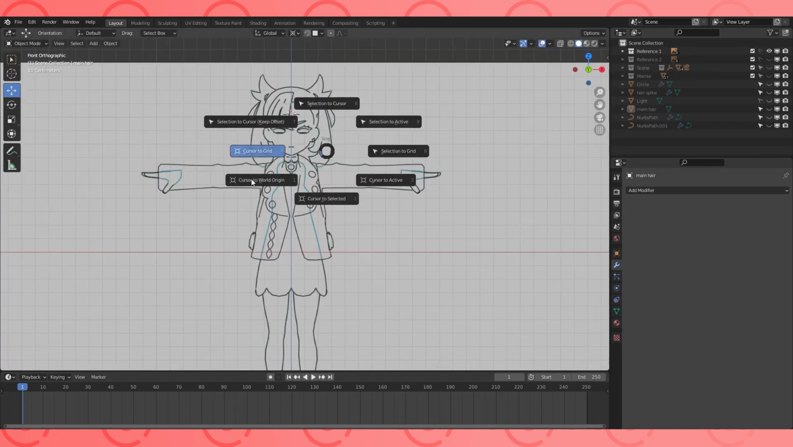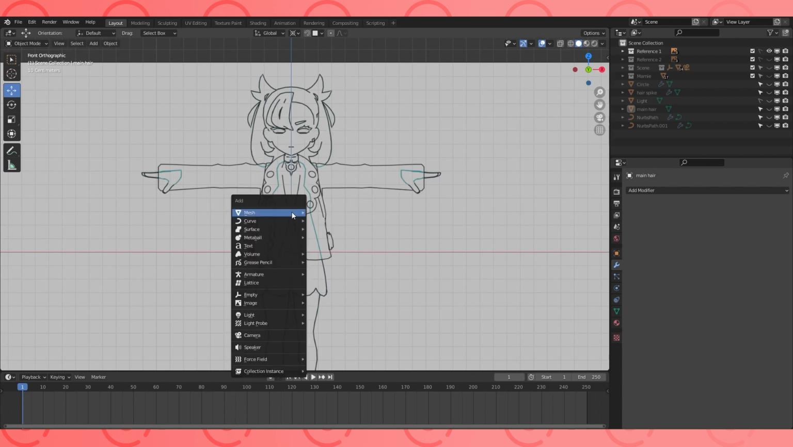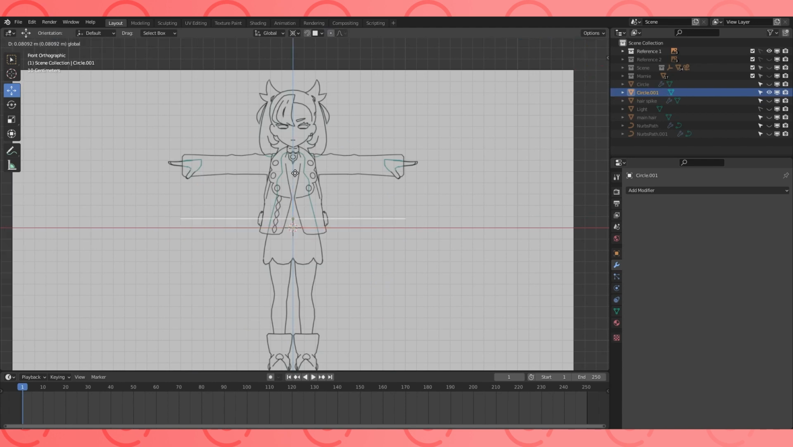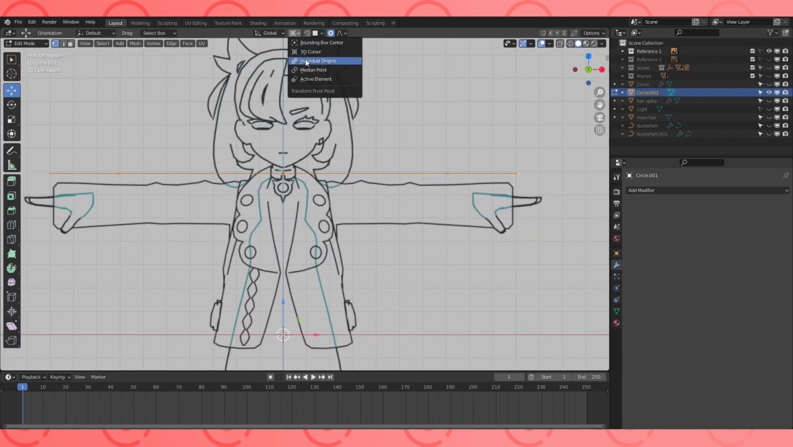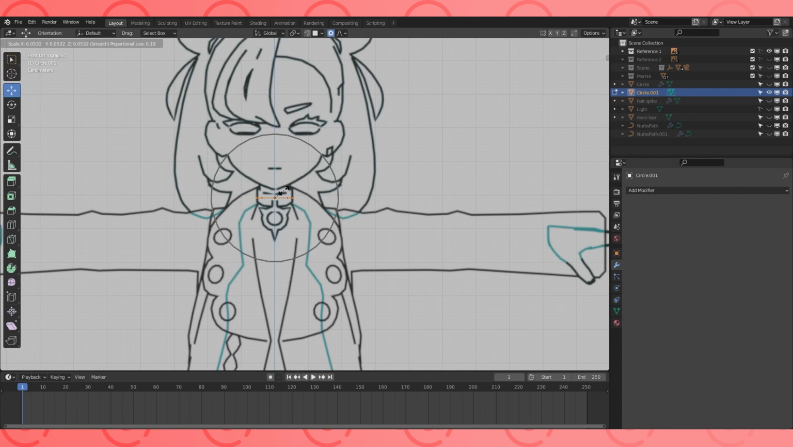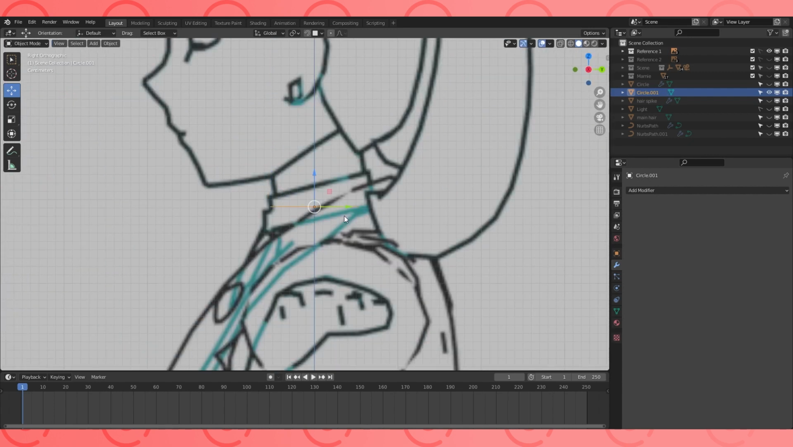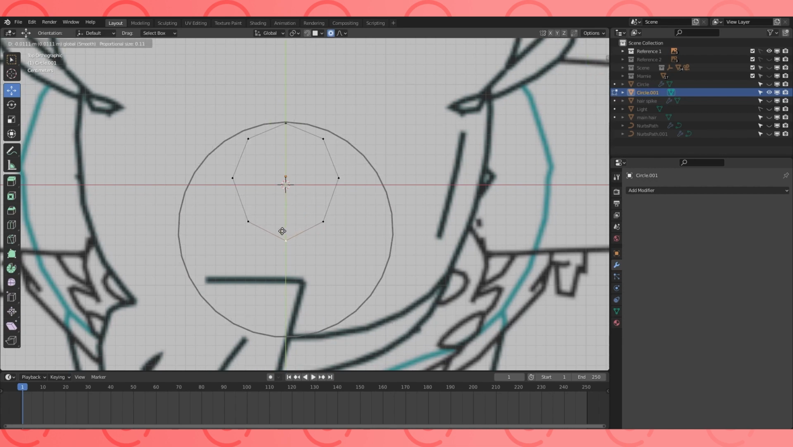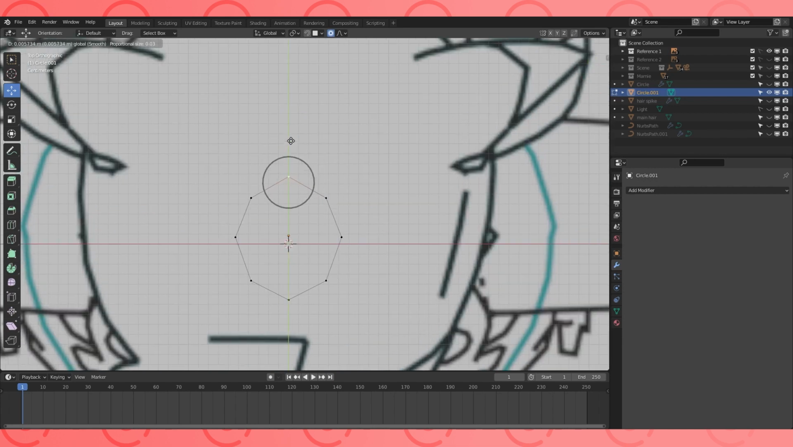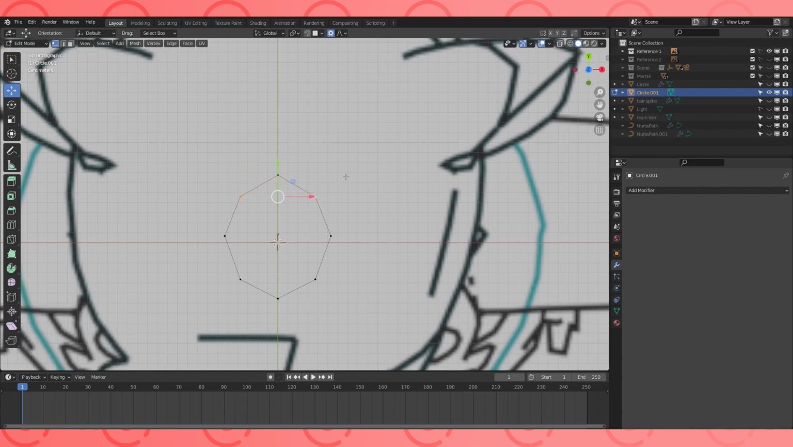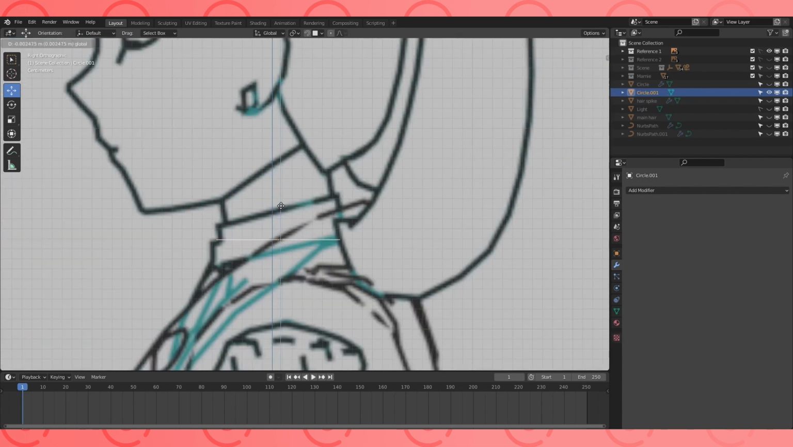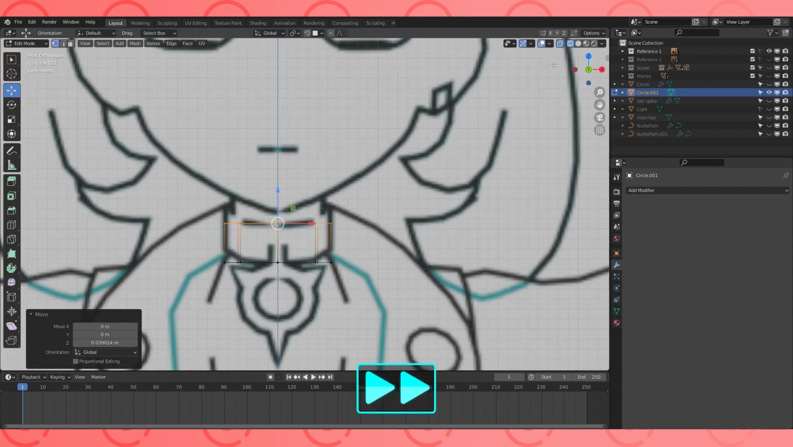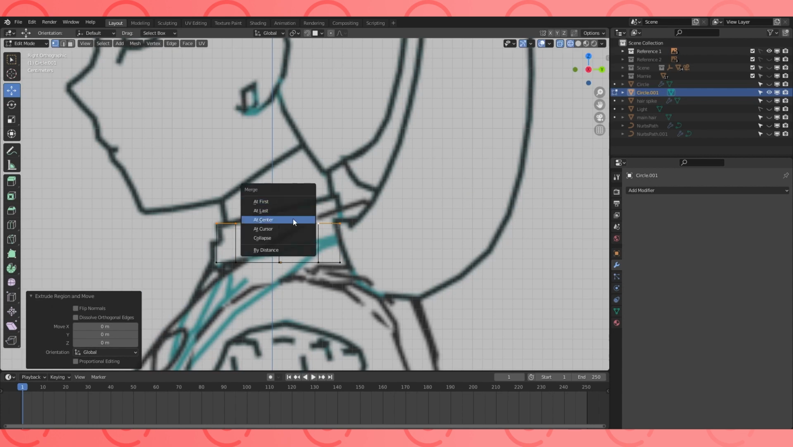Set the cursor back to world origin, and let's make her necklace. Shift A, add a circle with 8 vertices. Make sure your pivot point is median point. Position and scale to match your necklace. Shape with proportional editing. Place and extrude up. Extrude the upper loop and merge at center.